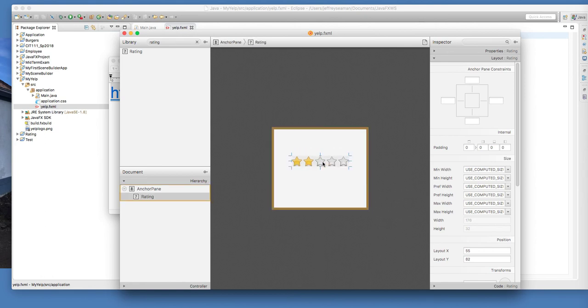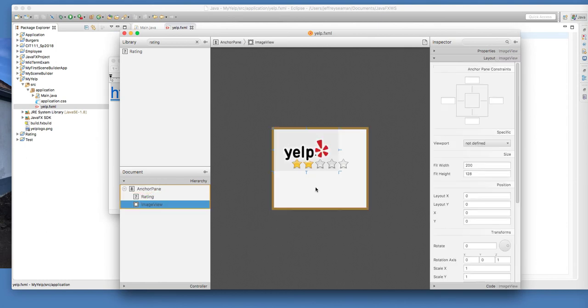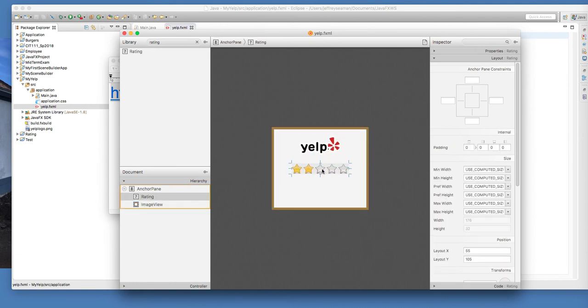We need to, let's see, one second. All right, so a couple things we need to do here. We need to grab that logo that we wanted. So I'm grabbing the Yelp logo. Throwing it down into the anchor pane. Right here, so if you drag it and that highlights over it, we will now have Yelp on here somewhere. So I'm actually gonna move this guy down a little bit.